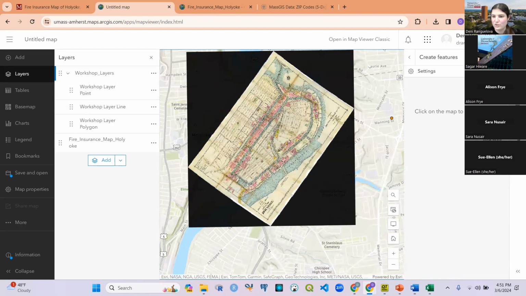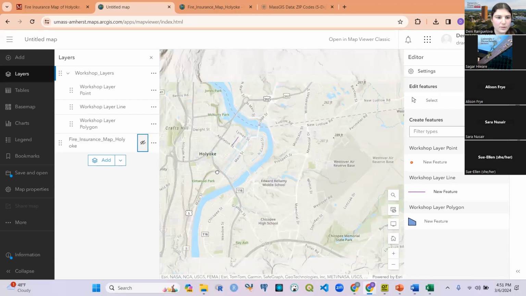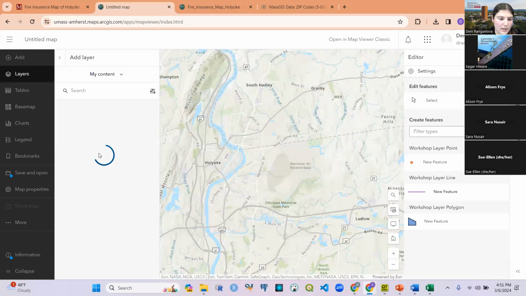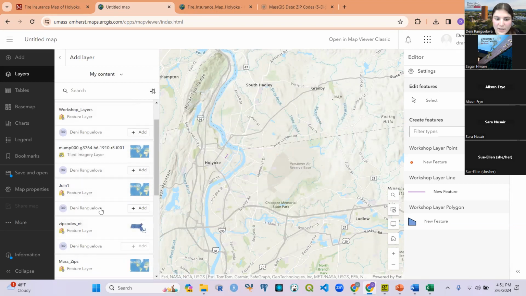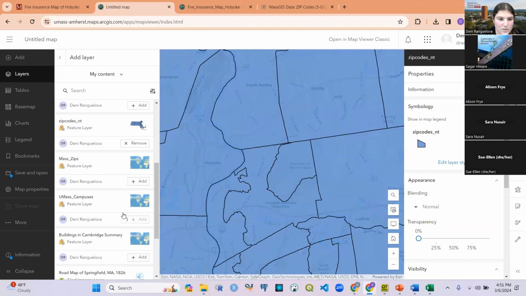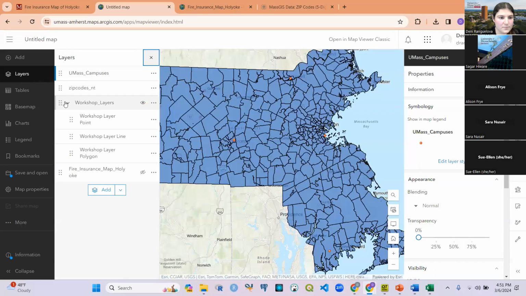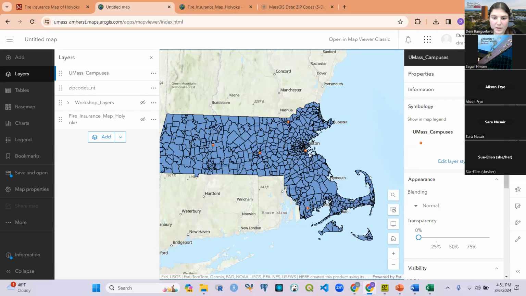Last part that I wanted to show you guys is the analysis. So let me exit out of here. We're going to turn this off. I'm going to bring in our zip codes layer again and our UMass campuses for this. We'll turn these off. So I have my 5 UMass campuses and my zip codes layer.